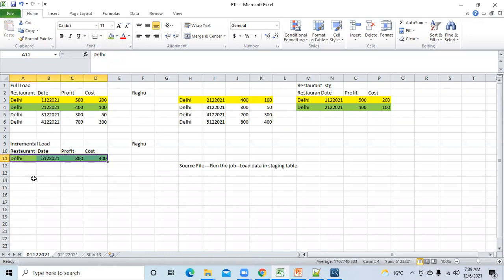But there was some mistake in the 4 December data. Suppose this was not 700, this was 600. By mistake Raghu has mentioned 700, but the correct number was 600. Then Raghu called me and told me, Tanvi, by mistake I have mentioned 700 on 4th December, but the correct number was 600. So in this case, how can you manage it? I think that's the question, Vaidyanathan.